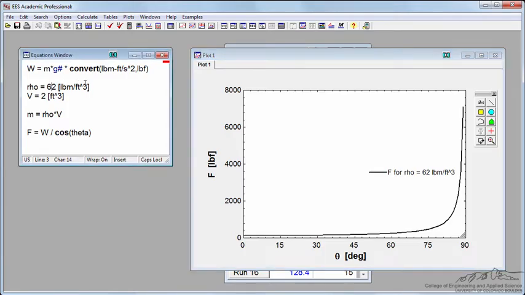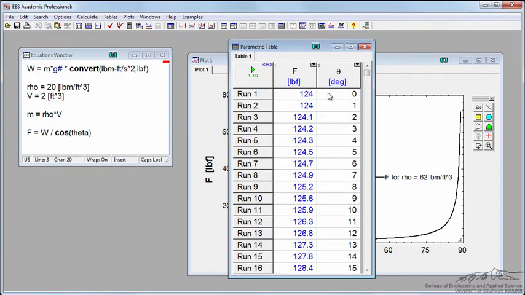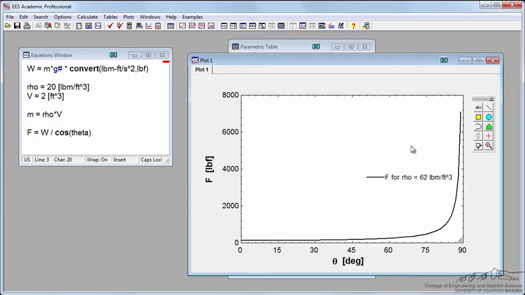Let's overlay another plot in which the density of the fluid, instead of 62, is now a smaller density, let's say 20 pounds per cubic foot. So I'll come back to my parametric table here, and I'll rerun it, and you'll note that the forces will change now because we're going to run it with a smaller density. So I'll click play on this. These forces are now smaller. Let's add these to this graph. So I haven't clicked automatic update. These values didn't change. So let's overlay.